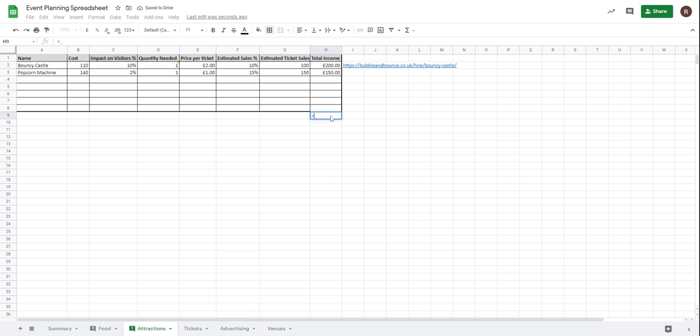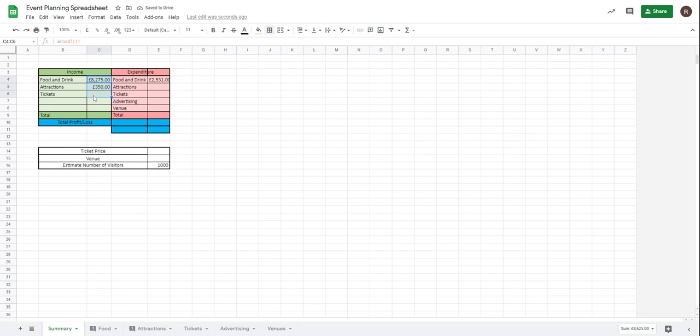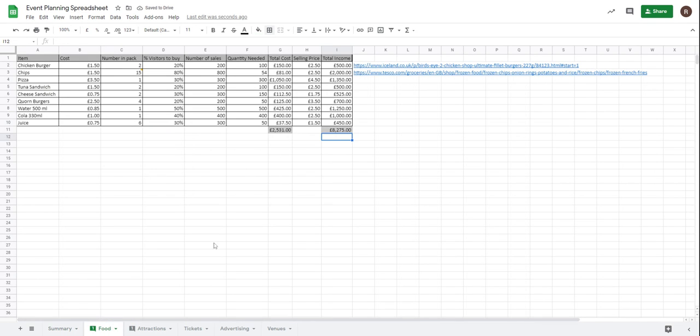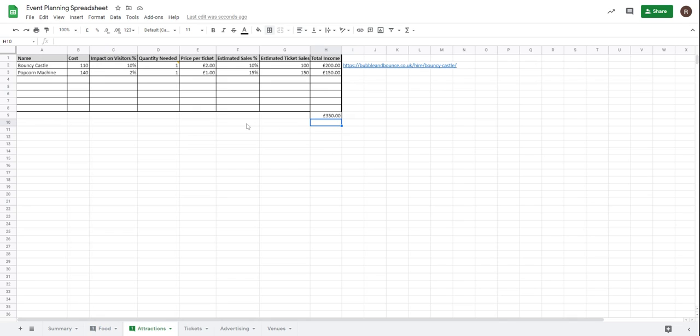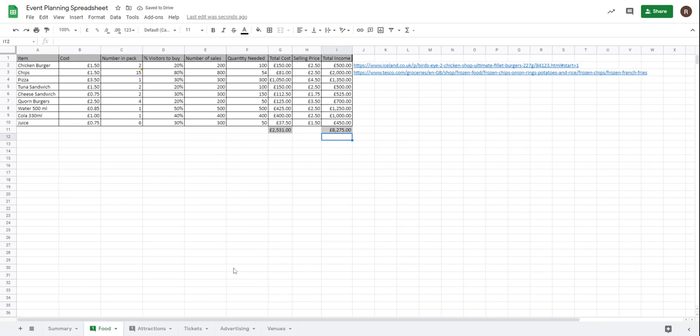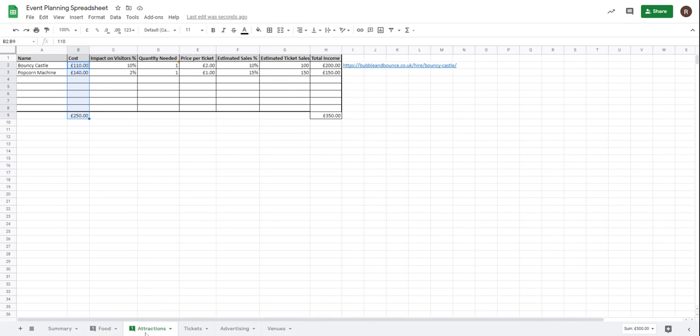So equals sum. Let's select everything in these cells. £350. So that should again come up there. Quickly do the costs. Equals sum. Add up everything from there. And remember, these should be currency formatted as well. Okay, so I've got that so far.